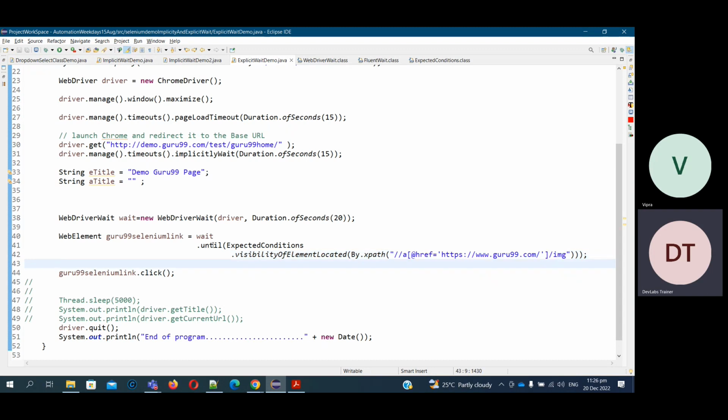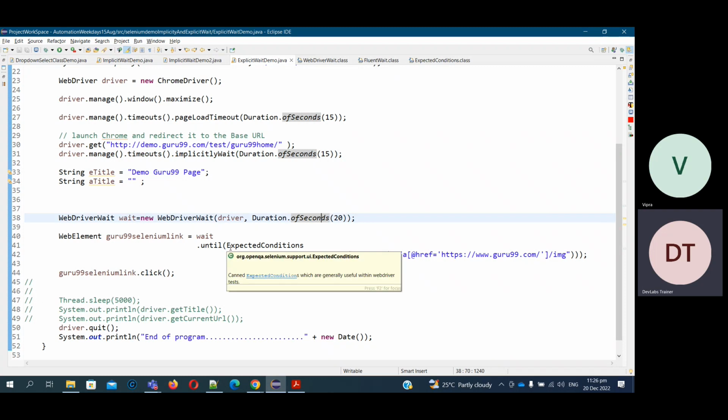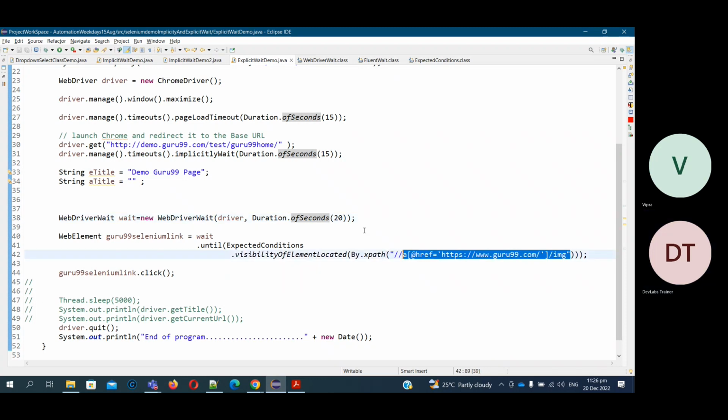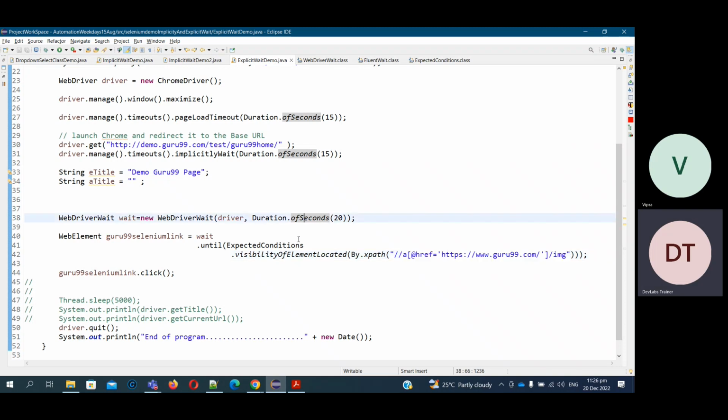So this will be like first, it will wait for that many seconds maximum defined. I have defined it here. It will not go with this one. Here it is 15 and here it is 20. So what will it do? It is an explicit wait, and this is only applicable for one web element. It is applicable for driver.findElement, but it is applicable for expected conditions. So this is only applicable.